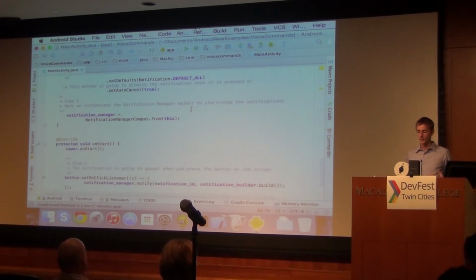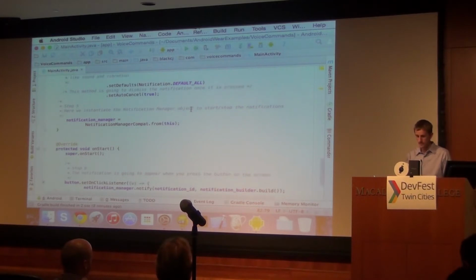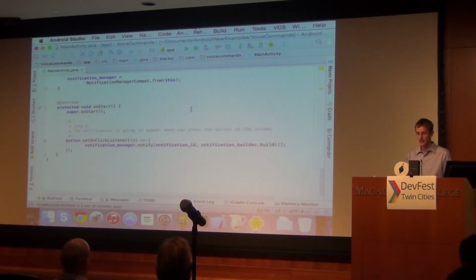So again, as the watch being an extension of the phone, think of it in a way that the watch and phone should match the same behavior in most cases. So they don't need to have the watch. It's just something that will help them and improve the experience. And then when the button is clicked, you then call notify on the notification manager, passing in the notification ID, and then the builder.